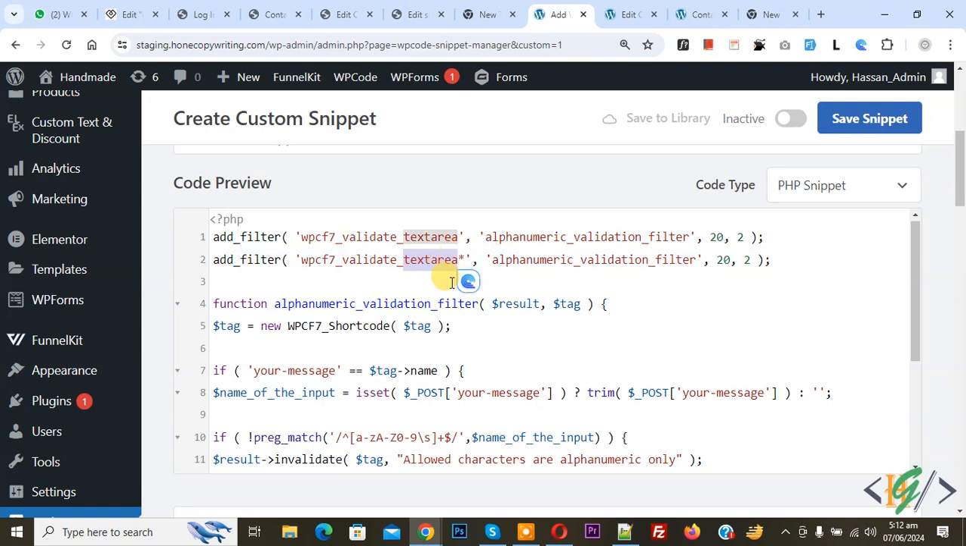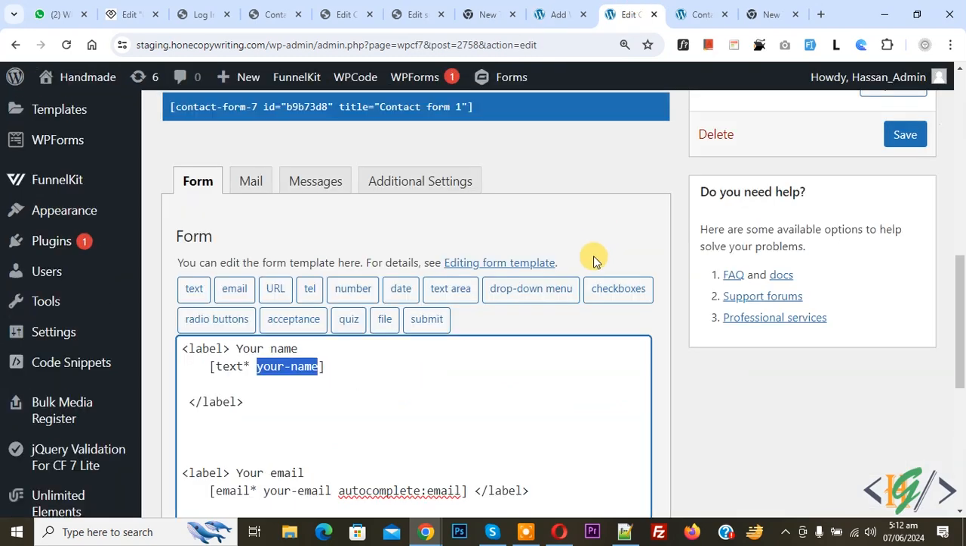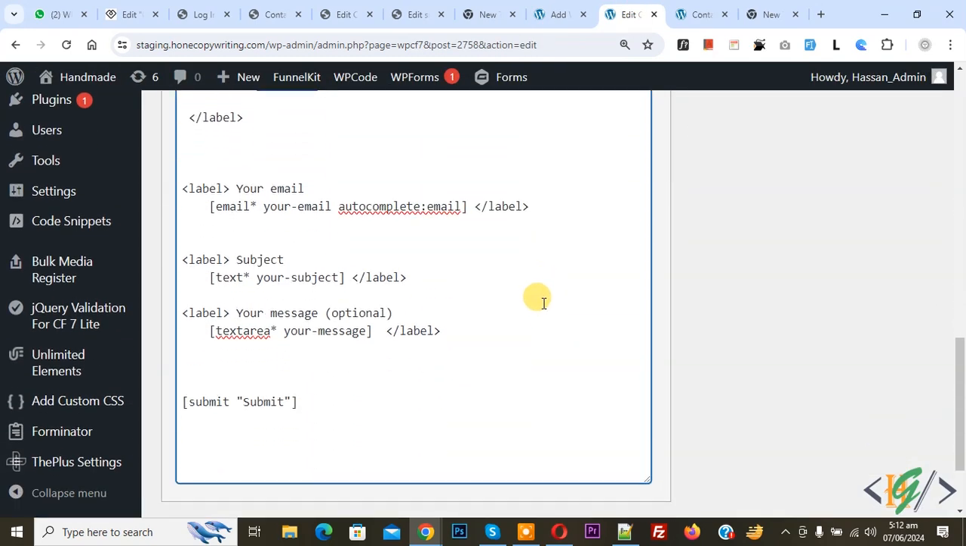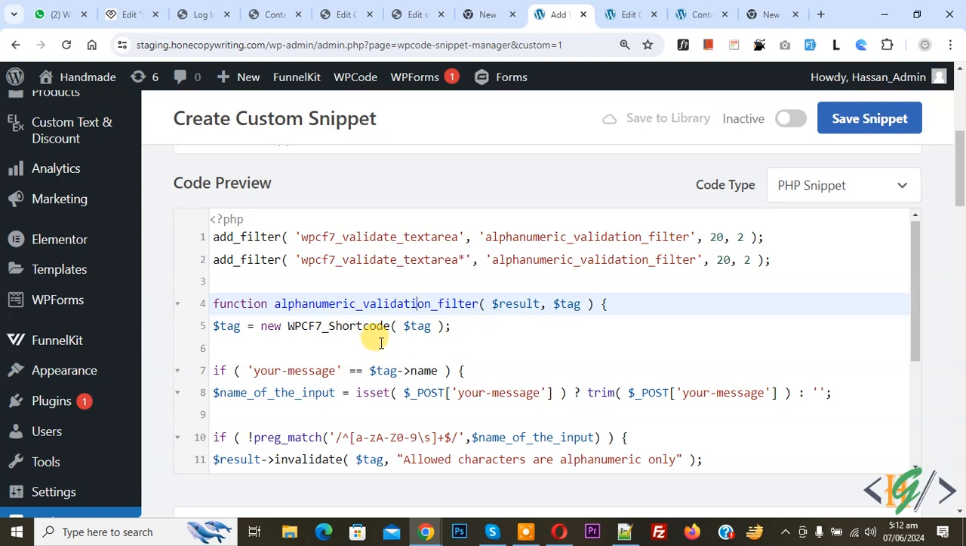Now go to the form. So this is our form, Contact Form 7, and then you see the tag your-message. Now copy it, because we are going to use this tag in our code. Now back to the code, and here is the function name. Then you see your-message, so this is our tag. Also you see the tag here, your-message. Also you see this position.